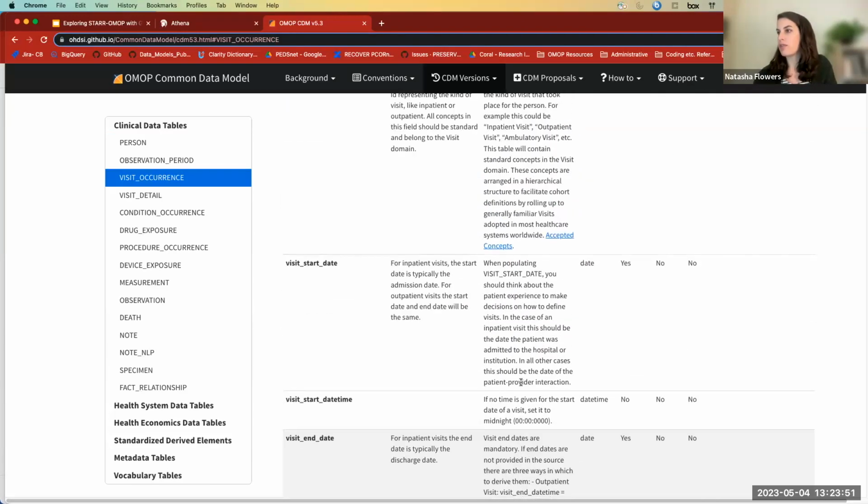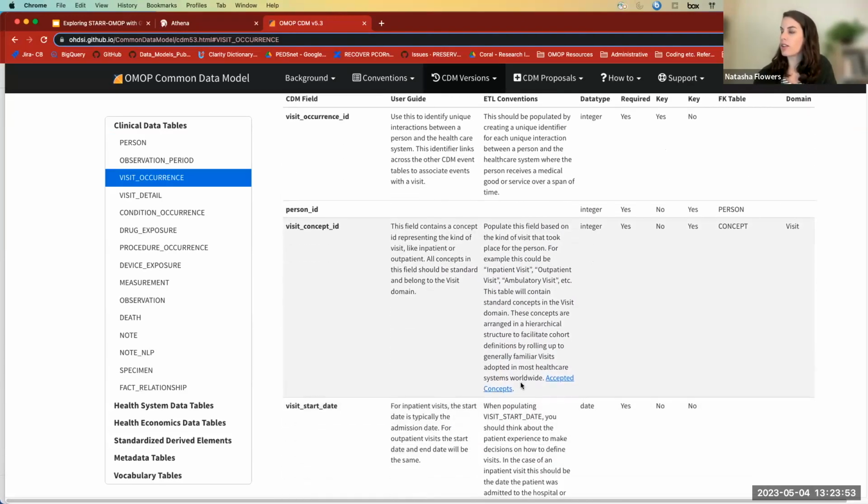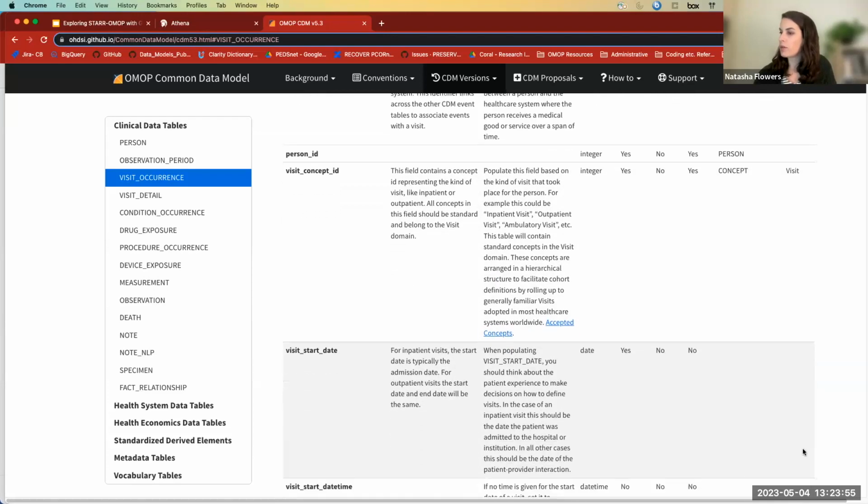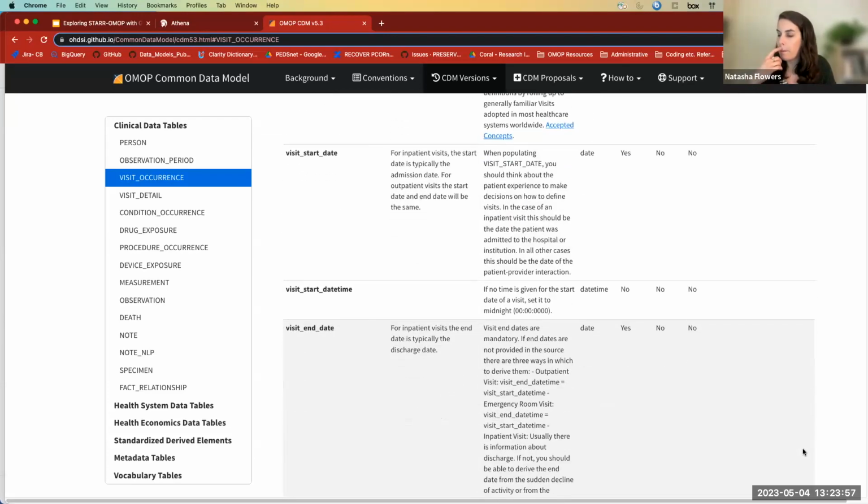which field? We actually have a few date fields here. Anyone have any thoughts on what we should use? Is it visit start date or visit end date?